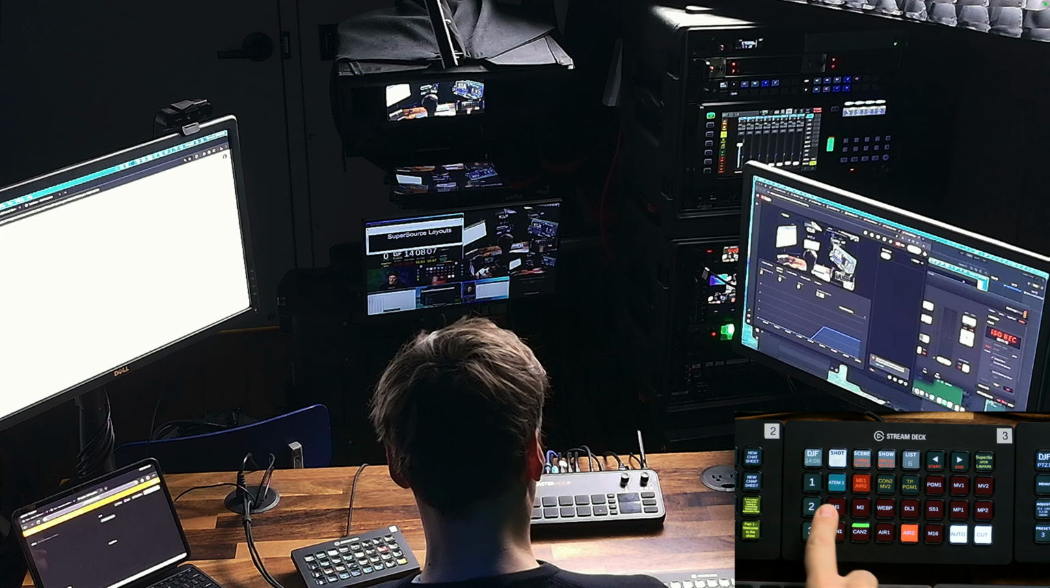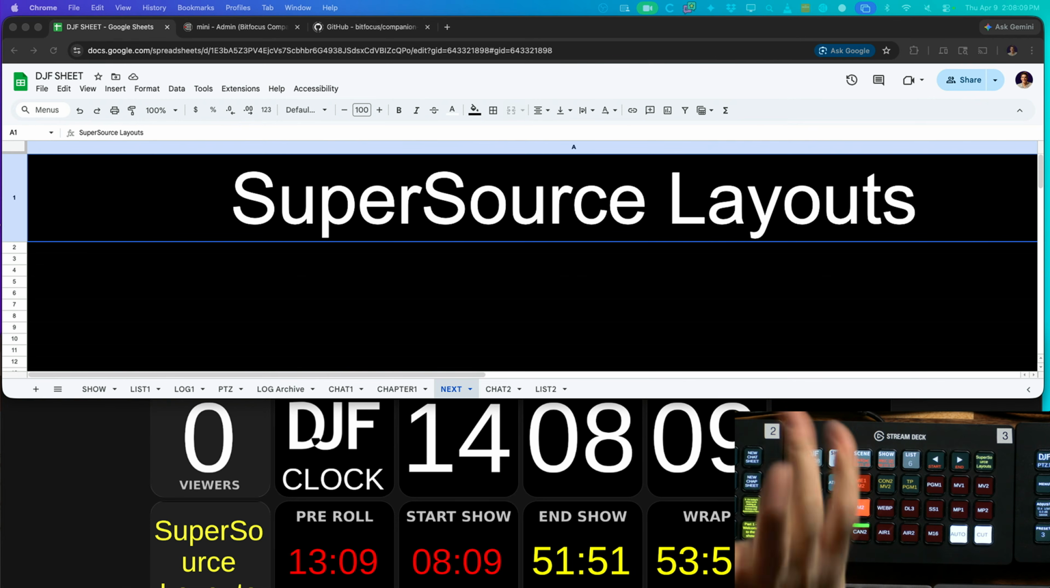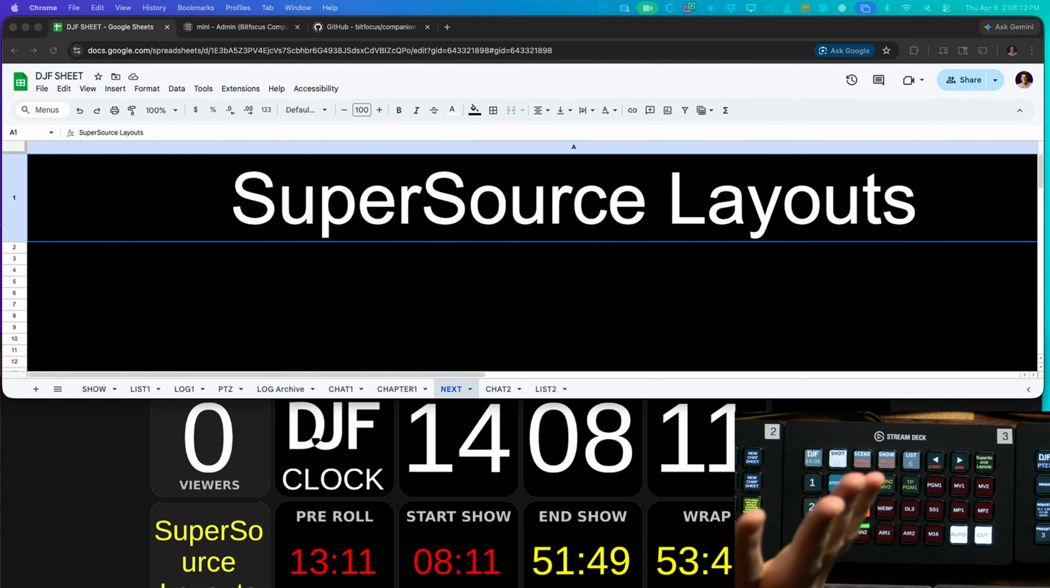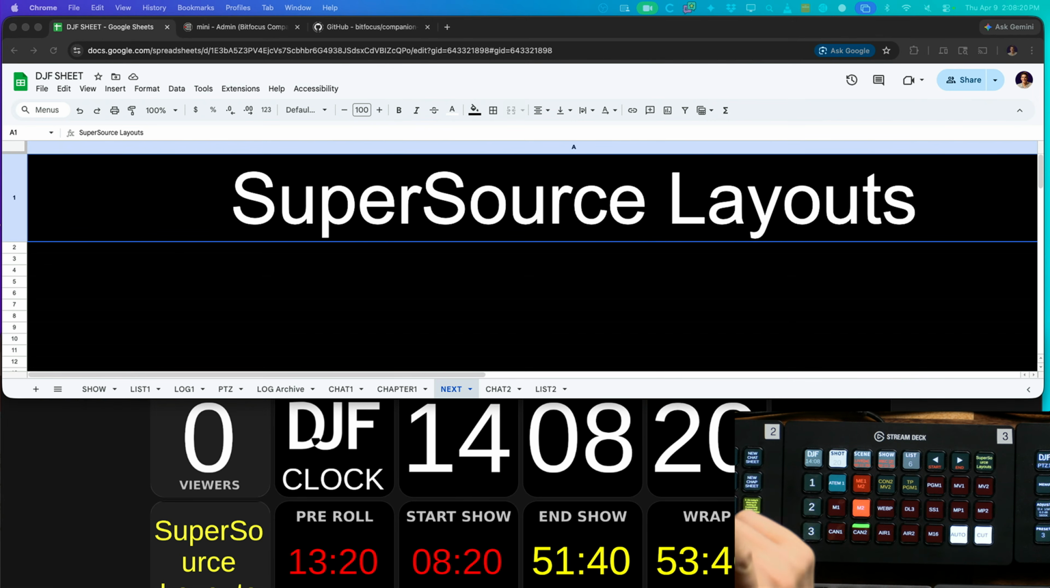On M2, this is from my Mac Mini. This has got a screen output where I've got various clocks going on here, and then I've also got a spreadsheet which is telling me what is coming up next in terms of what I'm going to be looking at.